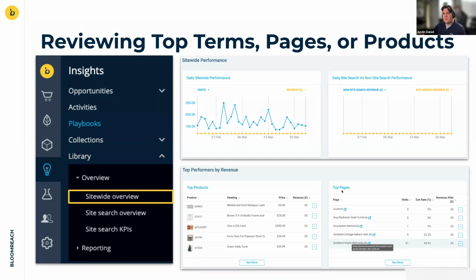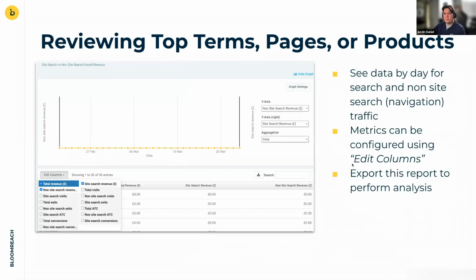Clicking into any of these will open up a bigger set of KPIs that you can look at. This is the site search versus non-site search revenue one again. You can go in and select, I think it defaults to these 3, but you can select and break it out any way you like and then export. This has been a pretty popular one amongst clients I've worked with over the years. So it's a good one. Export it. It's a really easy way to get to that data.